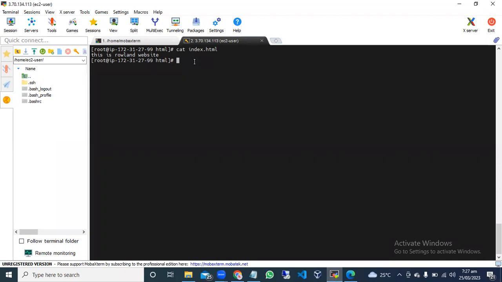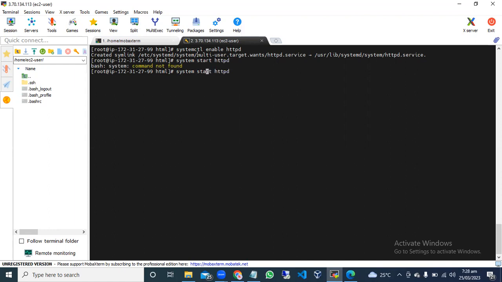So to do that, you go back to your SSH machine. Let me clear my screen. Then systemctl enable httpd. Then, because after you enable, you have to start it, systemctl start httpd. You start your machine. Systemctl, sorry.